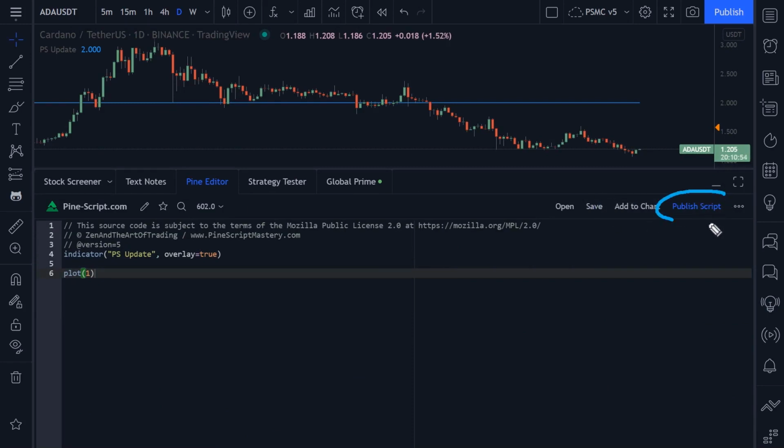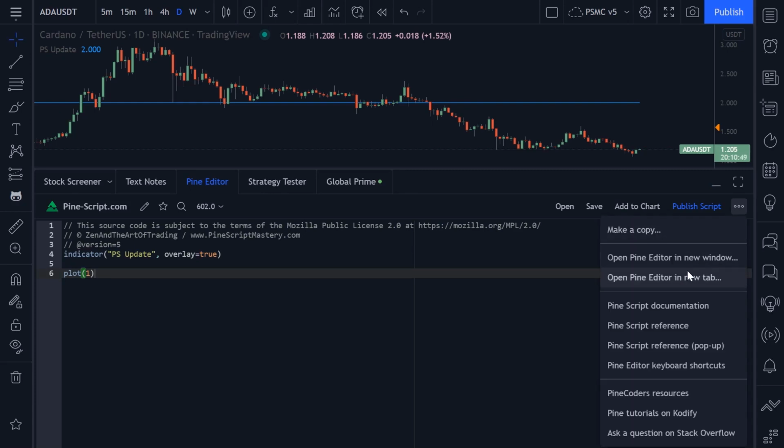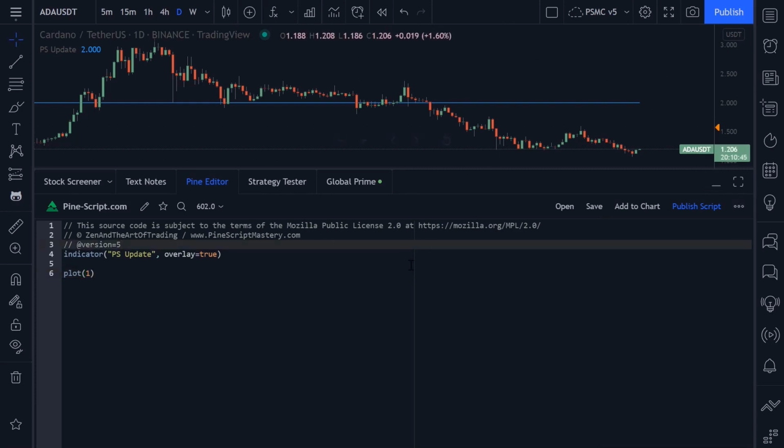You can also only publish your scripts from the inbuilt editor, but you can now open this in a new tab or window if you need more chart space while you're working on your code. So a pretty simple update here, but a really cool one that can help us be more efficient with our coding.